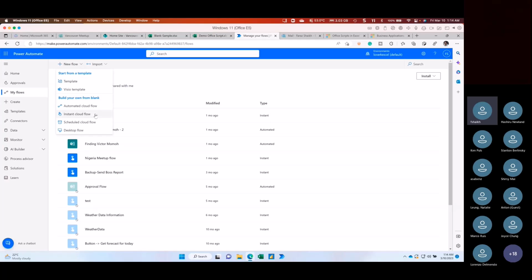So just let me quickly explain for those who are new over here, that there are automated cloud flow, instant cloud flow, and scheduled and desktop flow. So automated is something that will take place automatically.